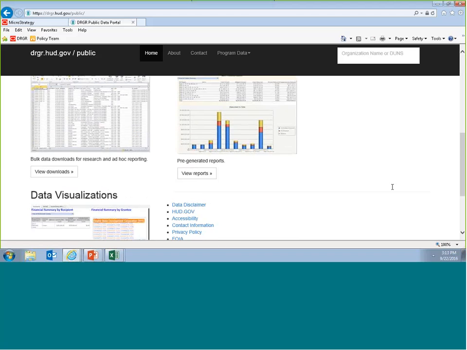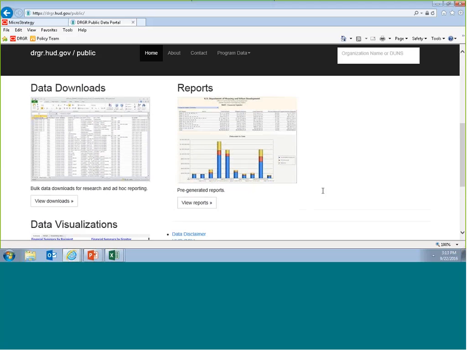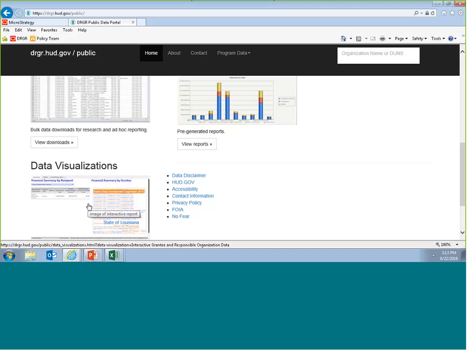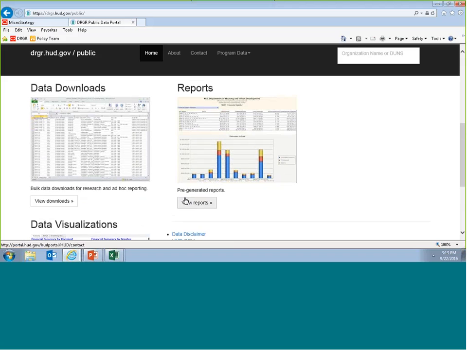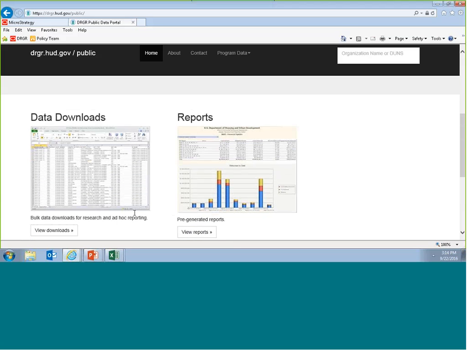This was launched a couple of years ago, and we're about to begin to revamp it. Right now, data visualizations, we did find a bug in it, so we disabled it, but it will come back online, I think, in about 6 months. But for now, data downloads and reports is working well.